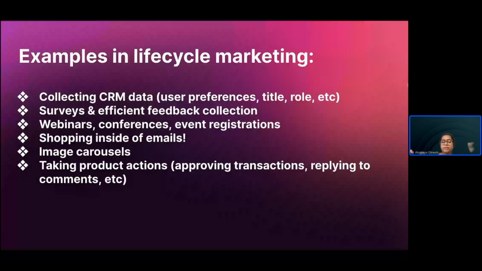Sweet. So a couple of examples in general lifecycle marketing or other use cases for interactive email. I already went through a few of them, but just to sum it up. One is collecting more data for your CRM, so things like user preferences or information on your audience that you might want to store for later. Surveys and getting feedback can be a huge one. The one I showed you earlier was a webinar registration form. So anything where you need some really small action on the user's end to indicate their interest in something, like an RSVP, could be huge.